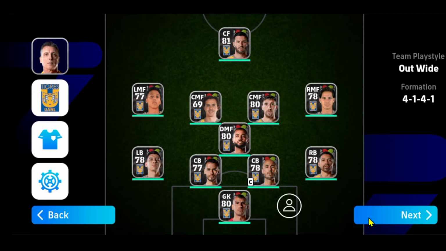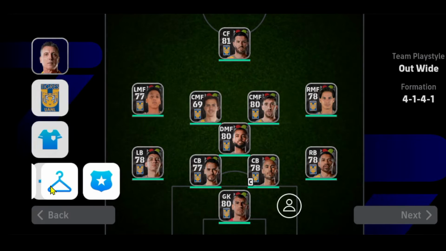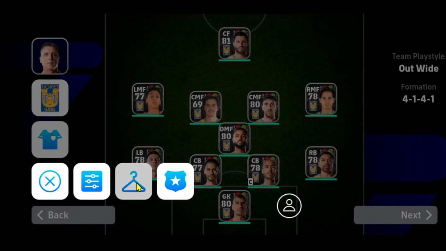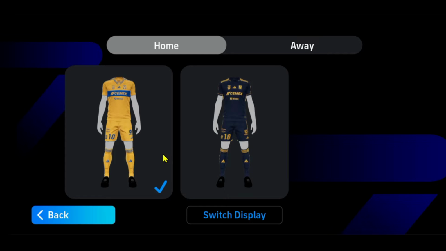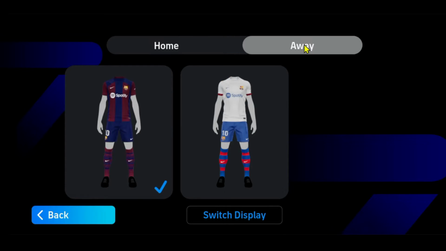And now before the match begins, you will be able to choose your kit. Just tap on the gear icon at the bottom section and then tap on the hanger icon. You will now be allowed to choose which kit you want to select for your team between the home and the away kit, and you can also choose the kit for the other team that you are playing against.